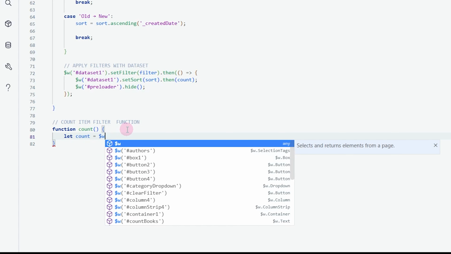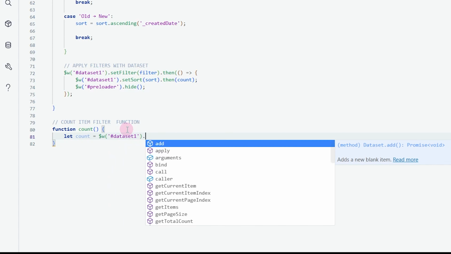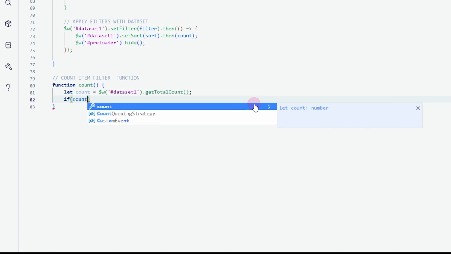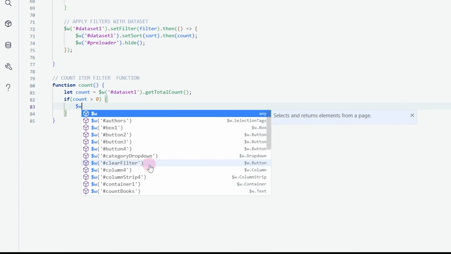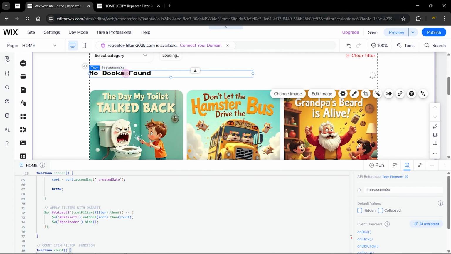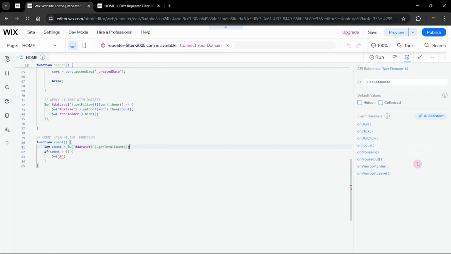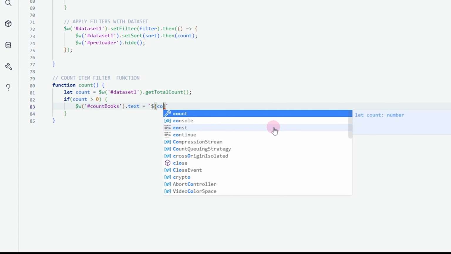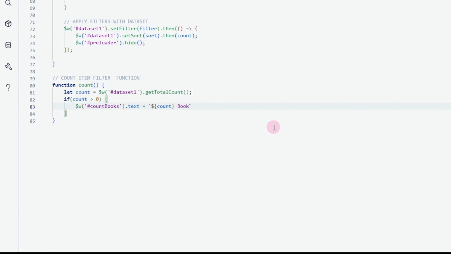So I'm going to create a variable called count, and I'm going to assign that to our dataset dot get total counts, and then we're going to say on the next line that if the count that we have gotten, you can see that as a number. So if the count is greater than 0, then we want to change the text that is being displayed on our count item elements, which is right here. So no books here. We're going to click on that and copy the ID of our count text elements. So paste that right there. We're going to change the text, and we're going to use the template literal to get the actual total count. So I'm just going to return the count.